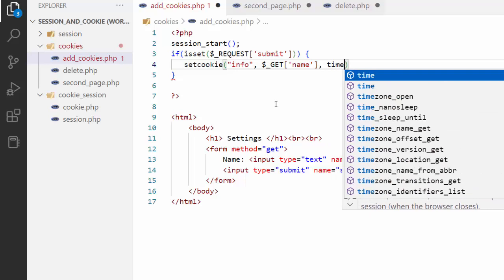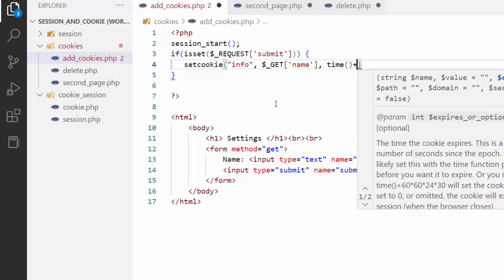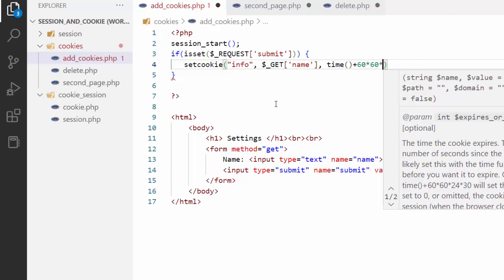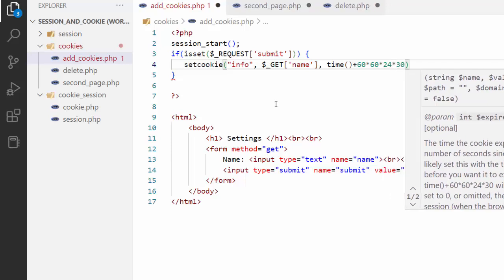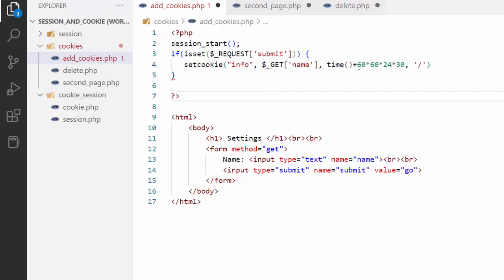So you need to add time function here, which means now. This will return the time now. A plus, so now plus what? Plus 1 day, for example, plus 1 month. So you can use it by seconds. So you can just say 60 multiply 60 time or multiply 24, which is 1 day. I can say multiply 30, which is 1 month. And you can add any time you want. And then the path here, so you can access the cookie, or any website can access the cookie from anywhere inside the domain, subdomain, or everywhere. So you can just say here we'll access it from everywhere in the website. That's it. That's the important in the cookie.